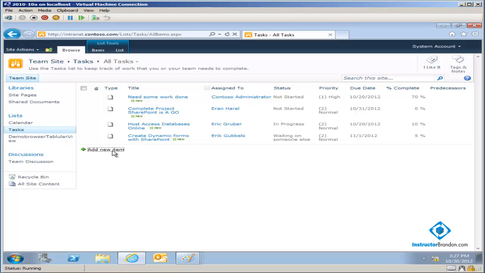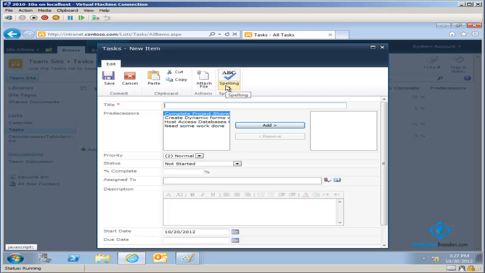Okay, now I'm going to click Add New Item, and I'm going to add one last one, and you guys have now gotten the point over here. I'm going to call this Use SharePoint, or Use SP, which means SharePoint, to create websites that previously took developers several weeks to create, if not longer. Awesome.